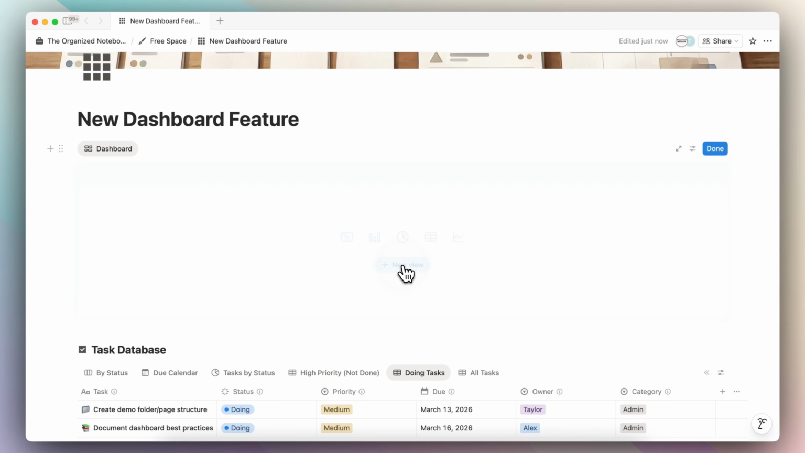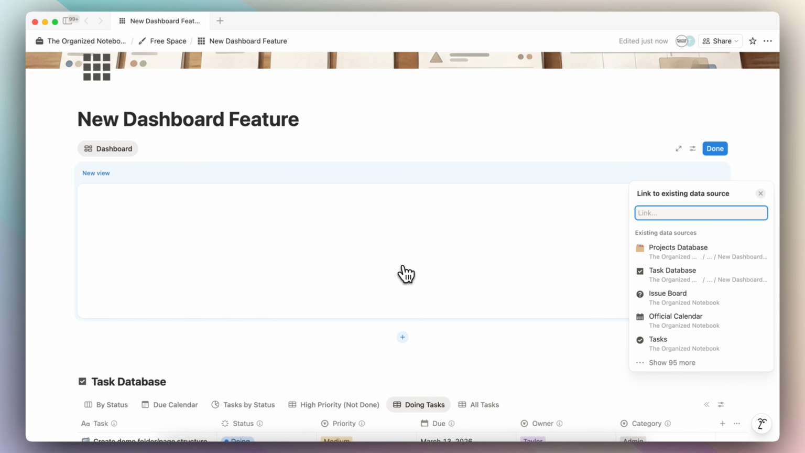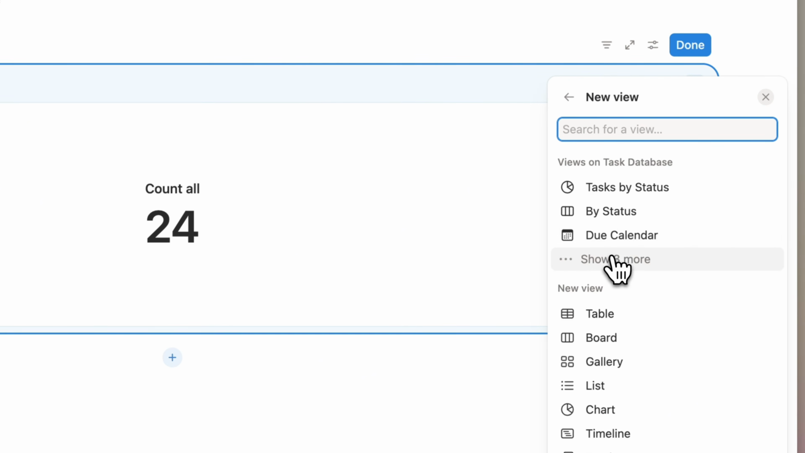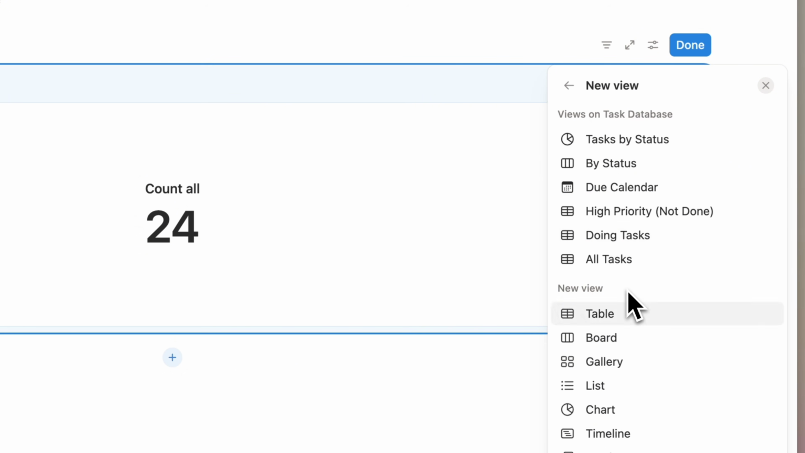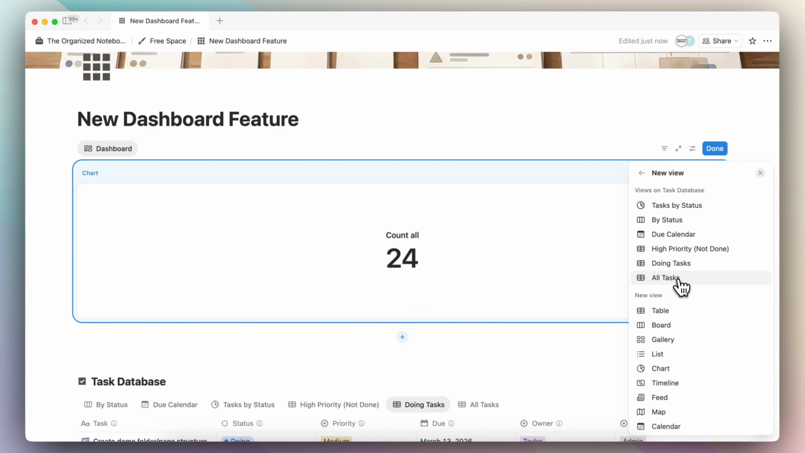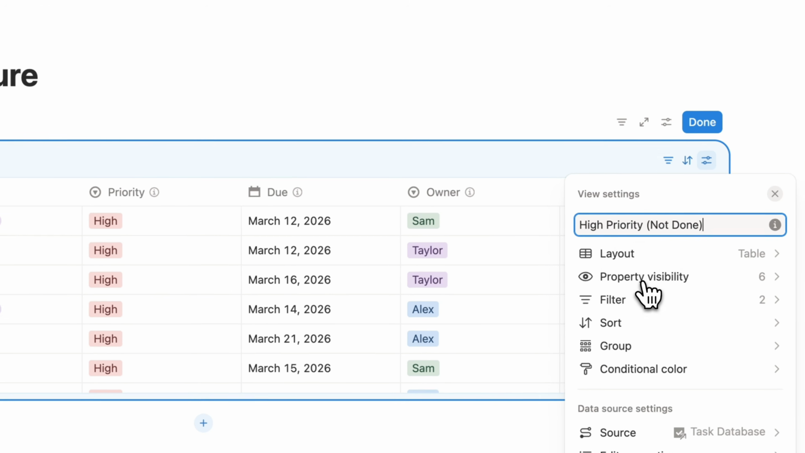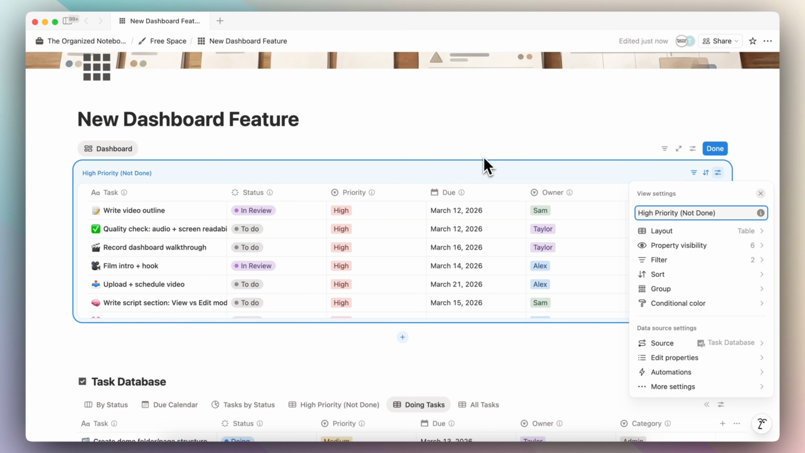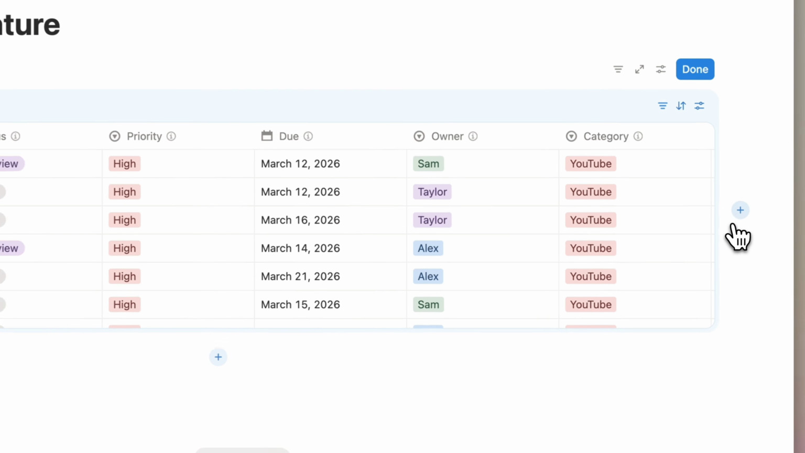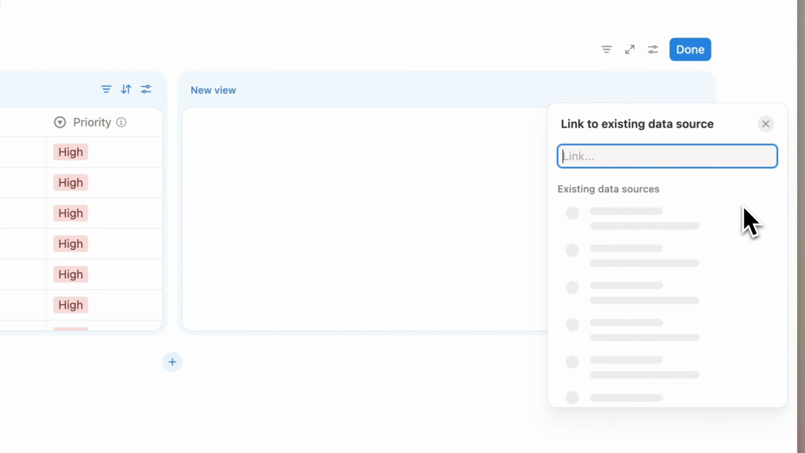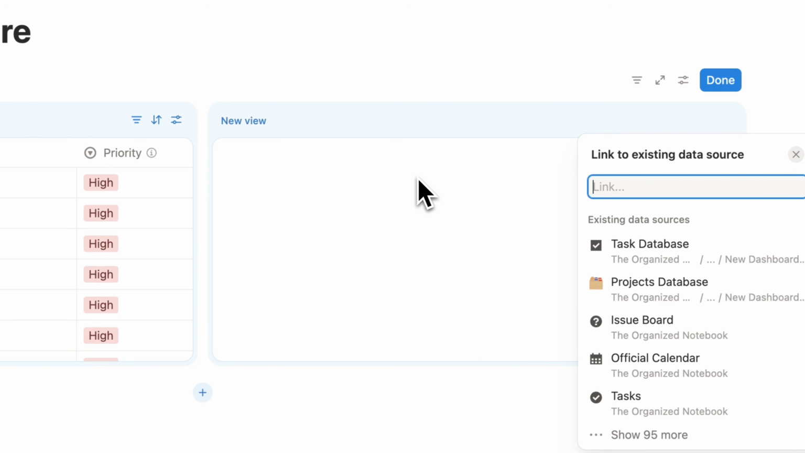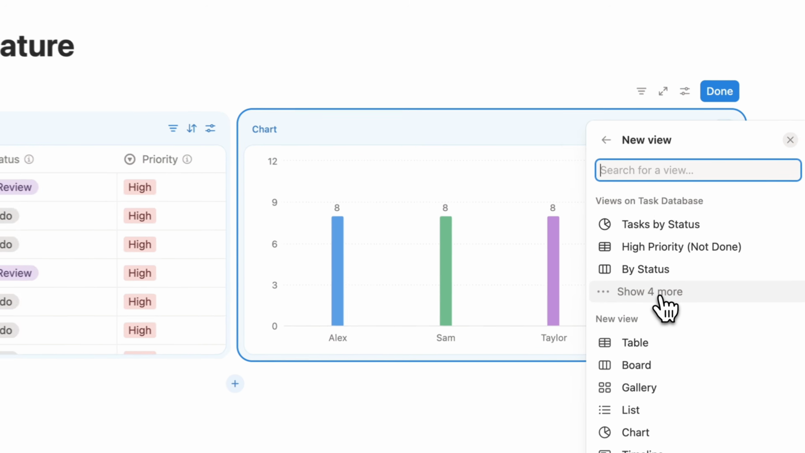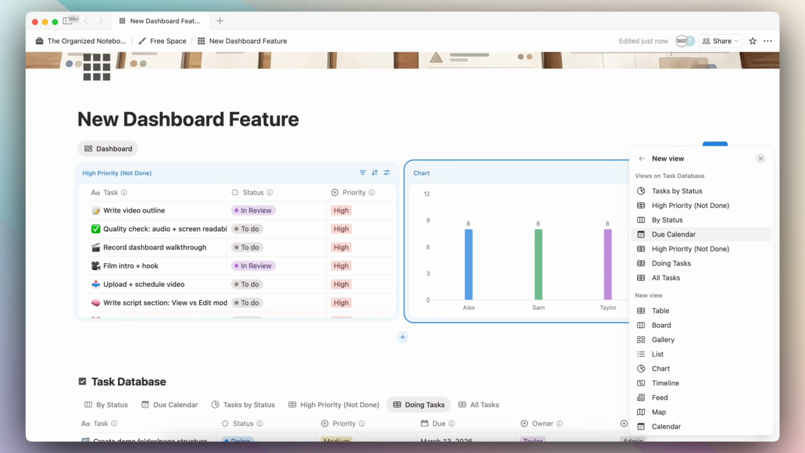And then you can click plus new view, and basically all of your views become like widgets. So for example, if I want to display my task database, I can just click here and use any of the views that I already have on my task database. So for example, if I wanted to see my high priority but not done tasks, I can display that in my dashboard like this. And what's really cool is that now I could click the plus sign here to add another widget here. And for example, I could show another view of my task database.